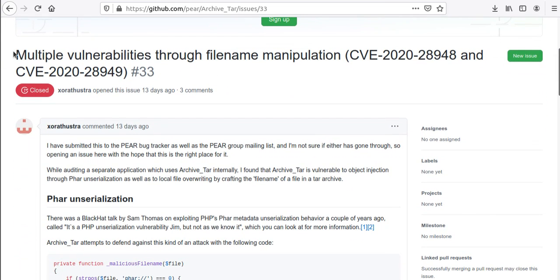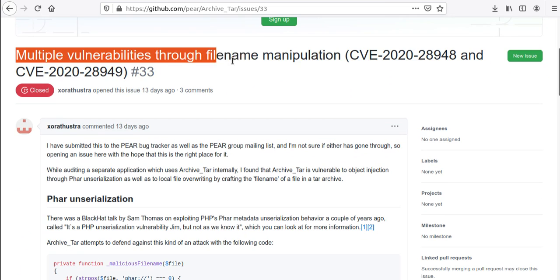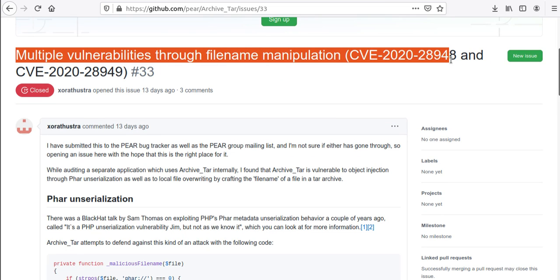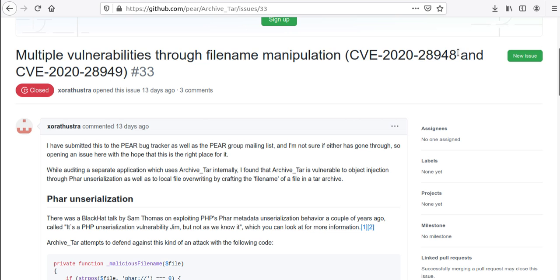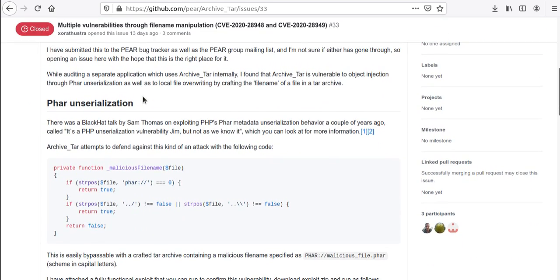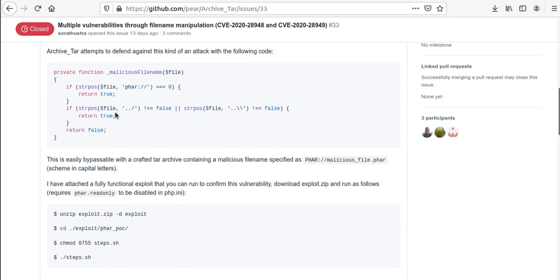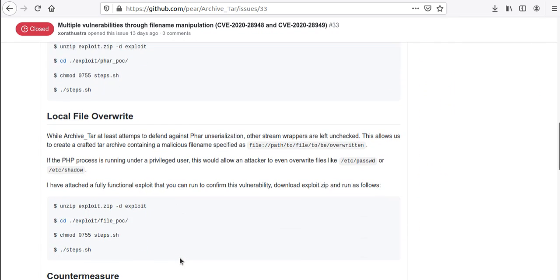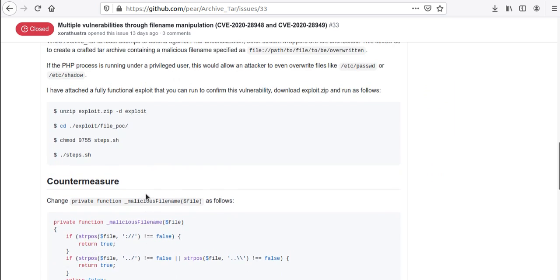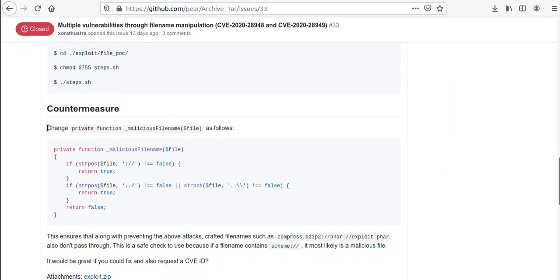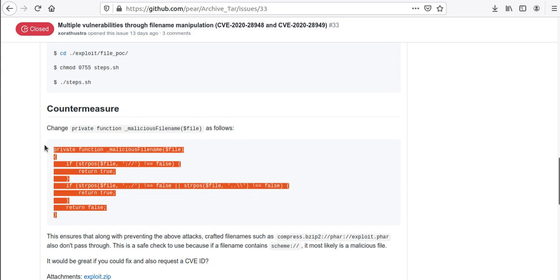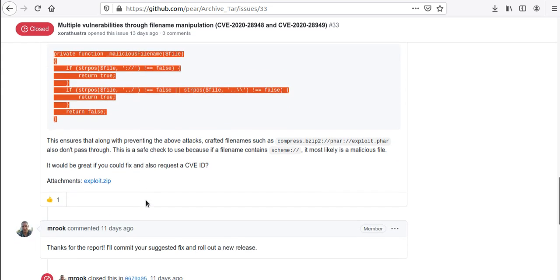That's going to bring you to this particular page, multiple vulnerabilities through file name manipulation, CVE-2020-28948 and CVE-2020-28949. If you look at it, it's a Phar unserialization, and you can read about what the problem is with it and what the problem is in this method. For the countermeasure, it tells you to change the private function malicious file name as follows. So this is what you need to do to fix the problem at the moment.